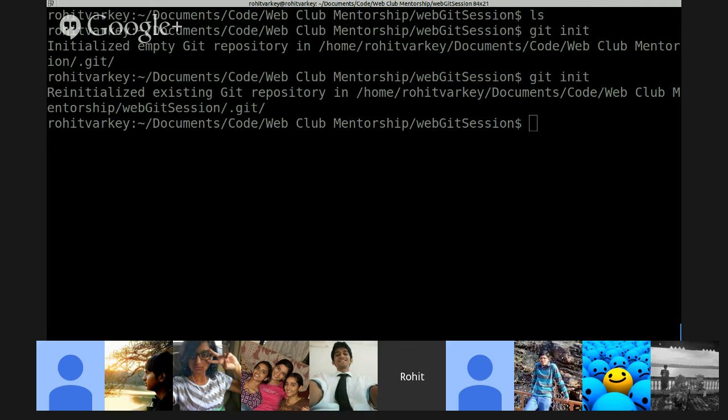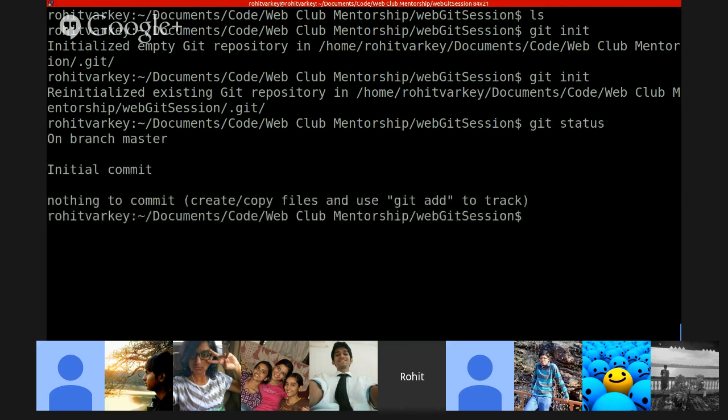Now run this command, git status. Once you run git status, you see this on branch master, right? Master is the branch you're currently on, and there's this initial commit. You have nothing to commit right now, and your working directory is clean. What that means is there's nothing in your folder right now. It's an empty folder.